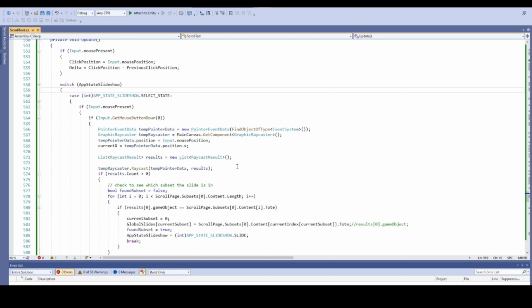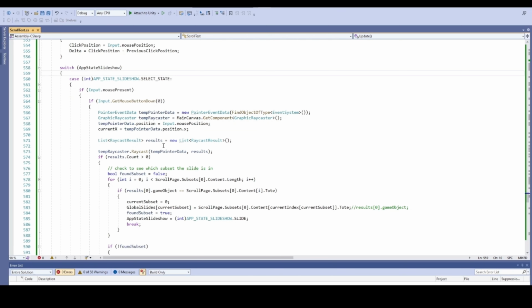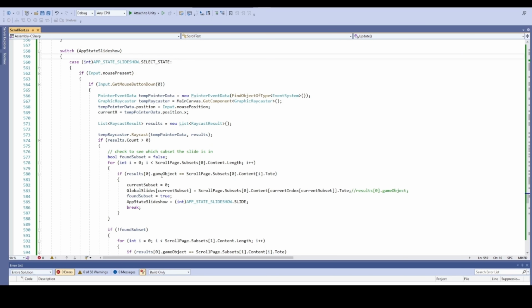We create a new raycast, and we check the raycast results versus our subsets. So we get the object, and we say if that result 0 game object is equal to a tote inside of subset 0, then we're going to set the current subset to 0. Found subset is true. And we're going to change our slideshow state to slide. Additionally, we're going to set this global slides here.